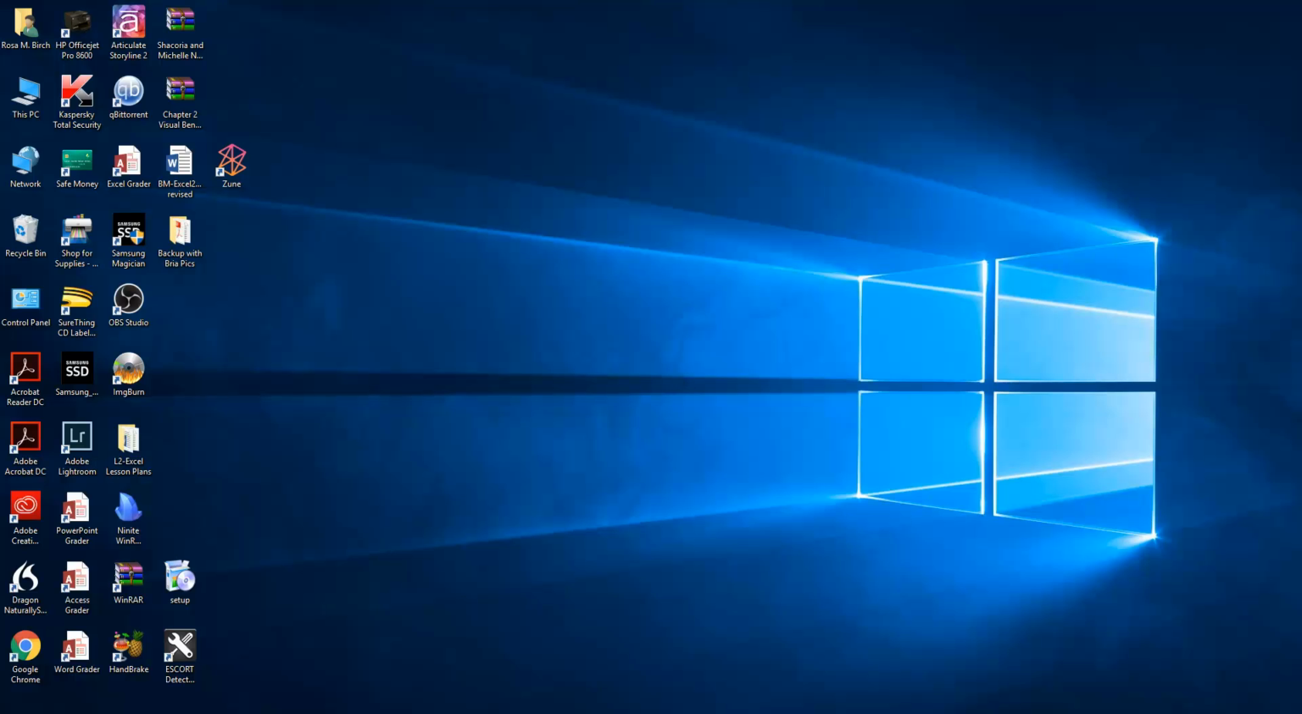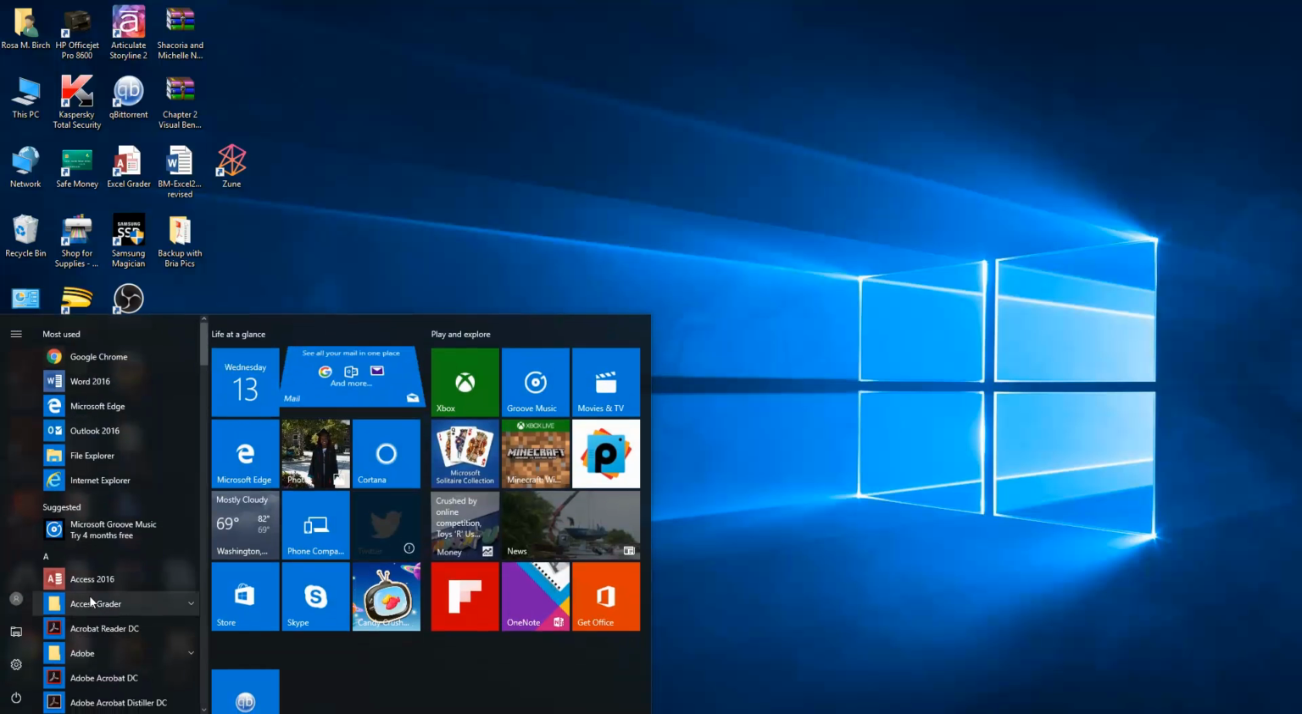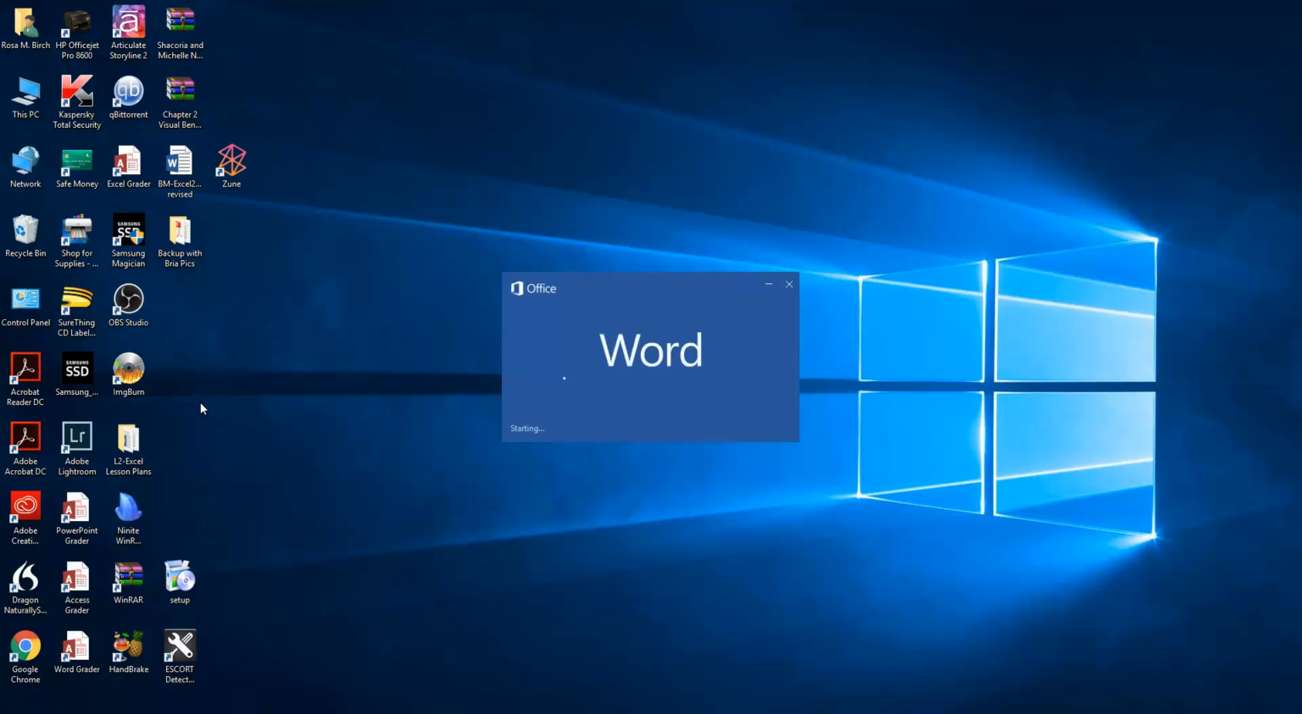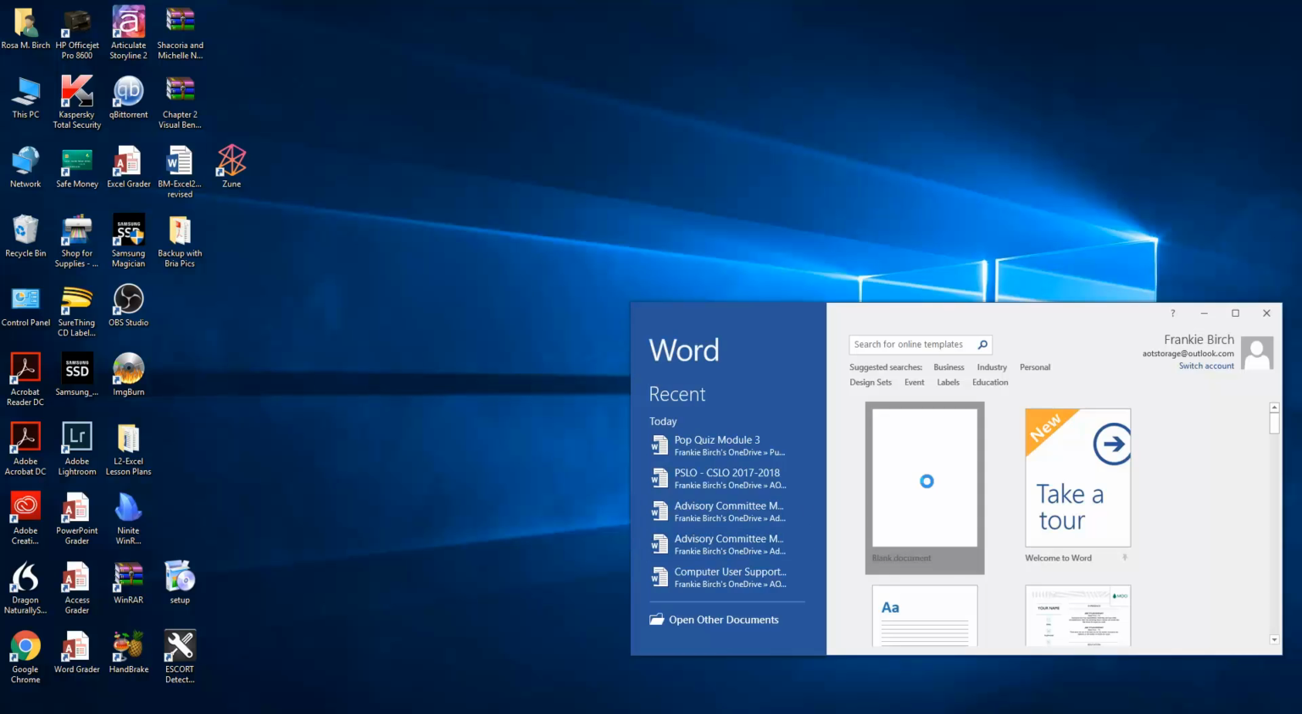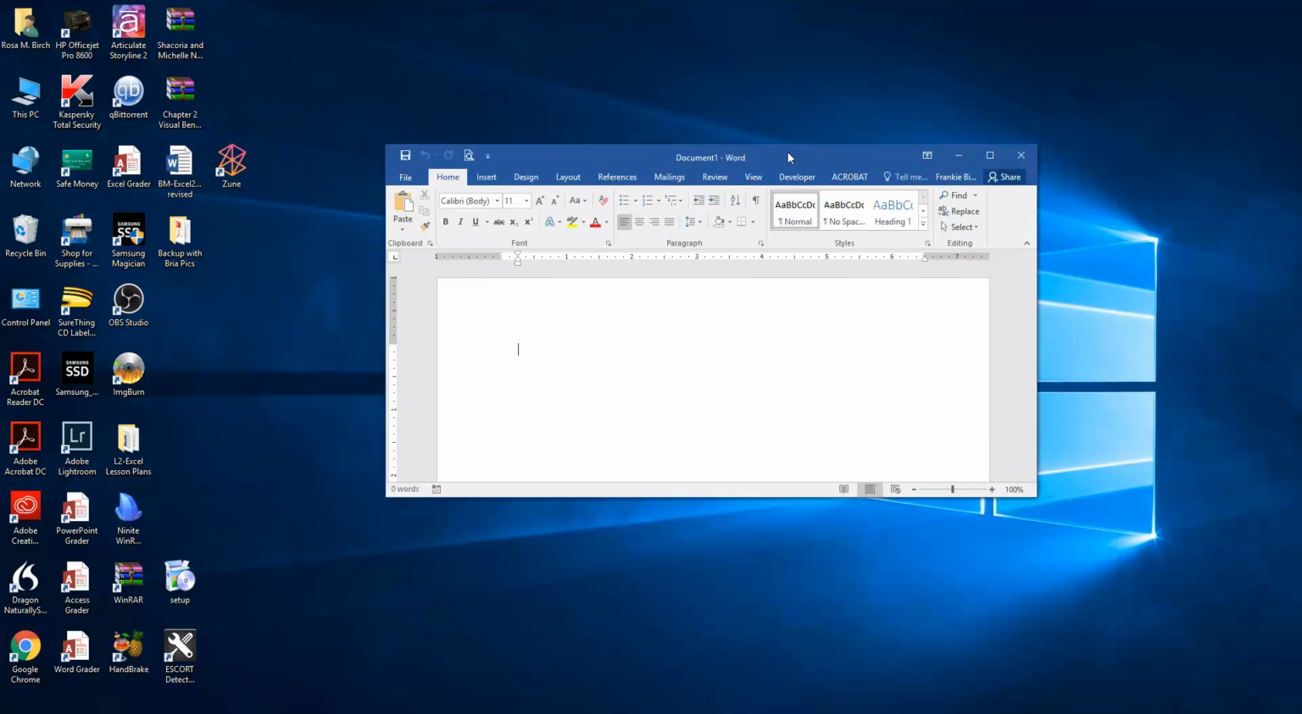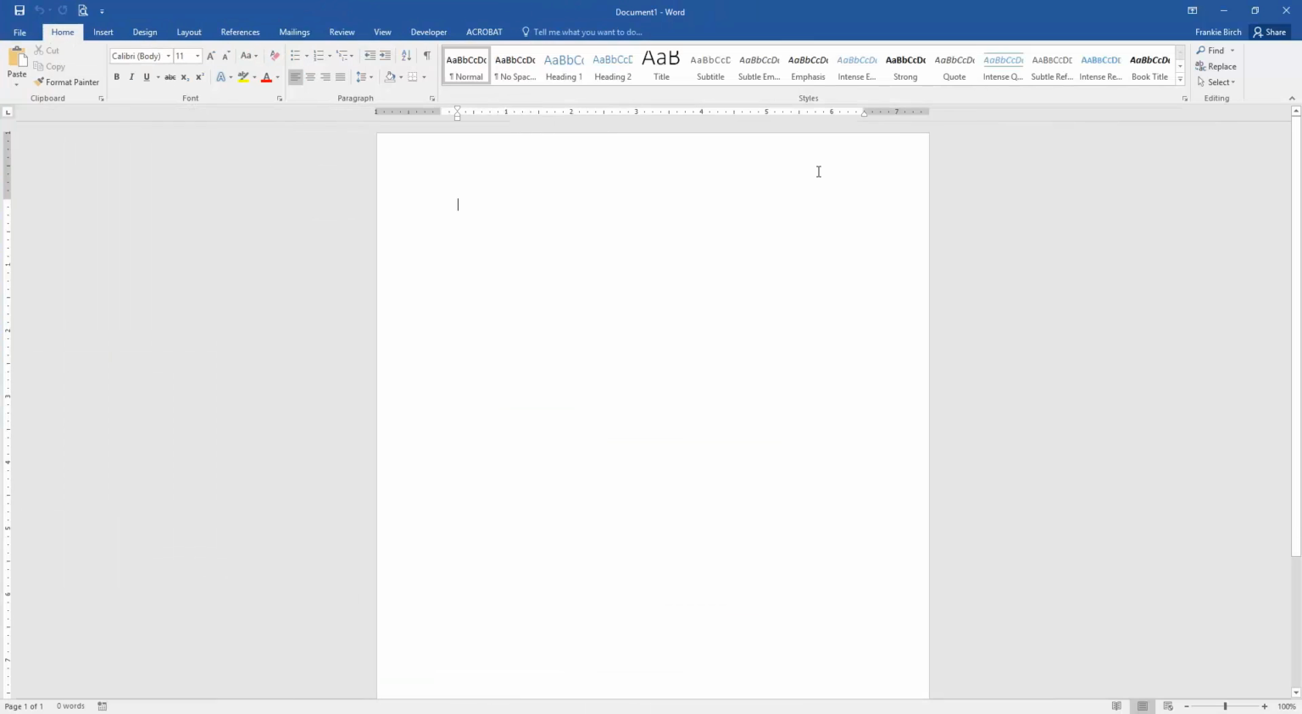The first thing you want to do is open Microsoft Word. Once you get that open on your screen, double click on blank document, and then I'm going to maximize so it'll be on the complete full part of the screen. The first step always when you're creating a document is to make sure the document is formatted correctly.